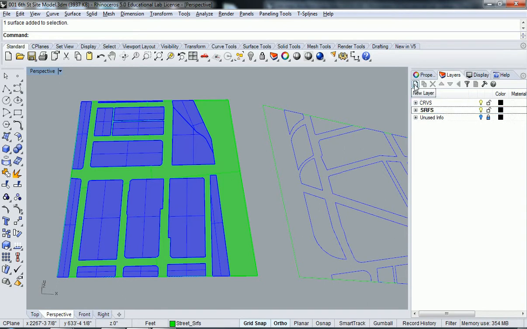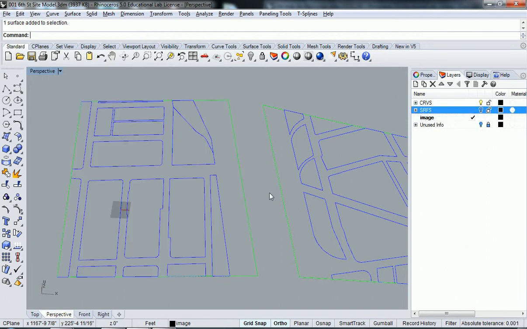So before you hide it, if you have an issue, let's create a new layer and let's call it image. This will be outside of your surface and your curves. This will be its own separate layer. So don't sub-layer it at all. And let's make that the selected layer. So you should have images as your selected layer, and then now you should be able to turn off your surfaces.